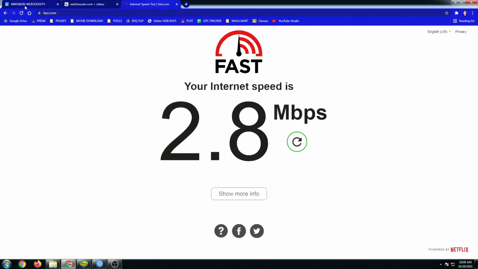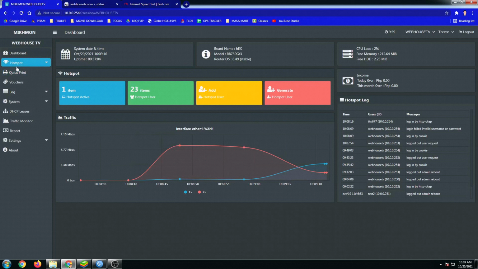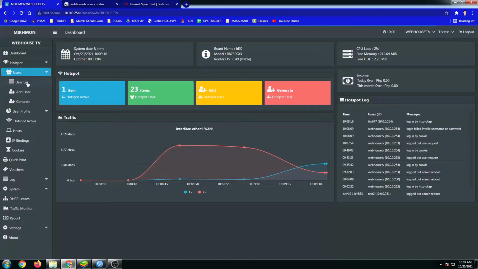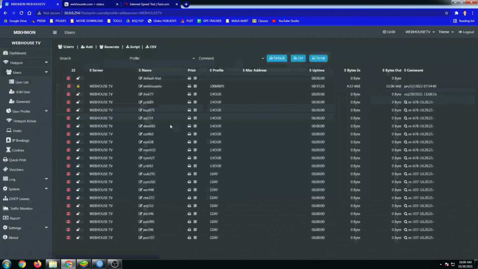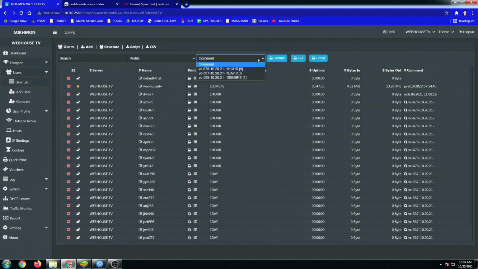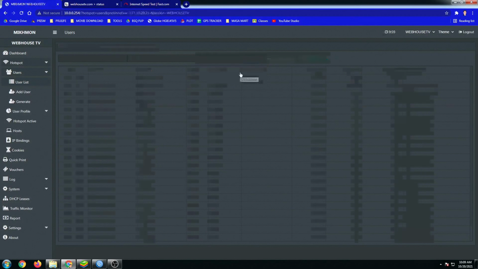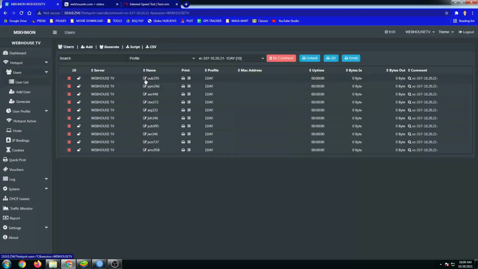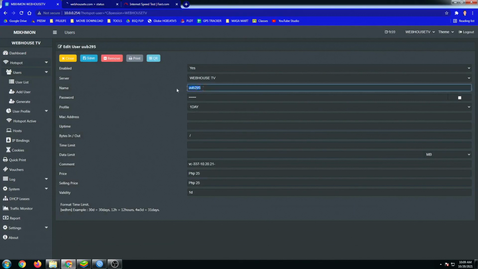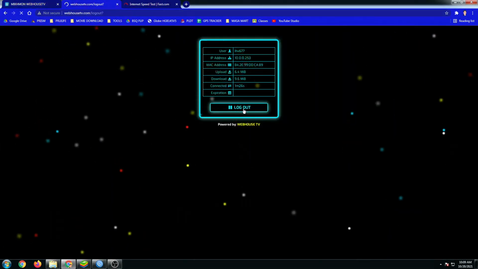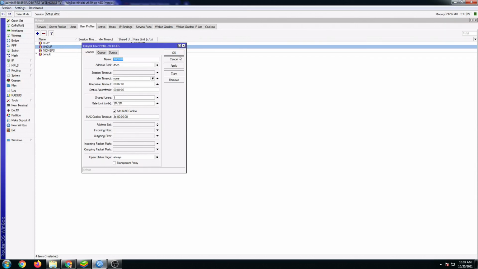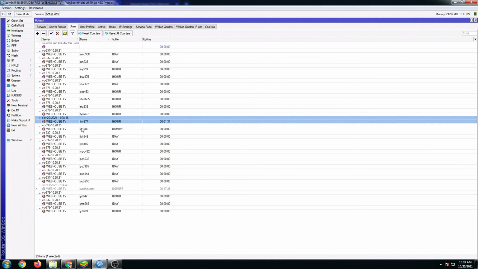Okay, now let's test the 1 day. So go back to users, user list. Alright, so you can actually sort by comment so we can select the 1 day. Alright, let's try this user, UUB295. Going to log out. And then let's just disable that user account that we just used. I think this is it.